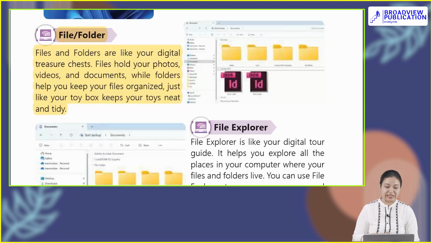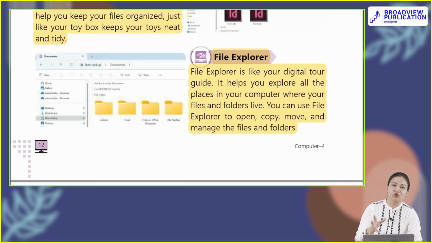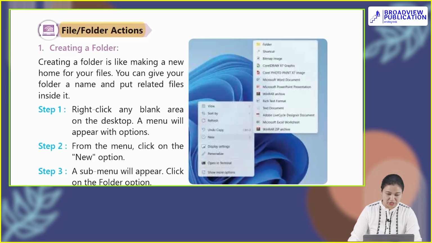File Explorer is like your digital tour guide. It helps you explore all the places in your computer where your files and folders live. You can use File Explorer to open, copy, move and manage the files and folders. So File Explorer is like your digital tour guide. It guides you to where your files and folders are saved, and you can also explore opening, saving, moving your files and folders. Now file folder actions.